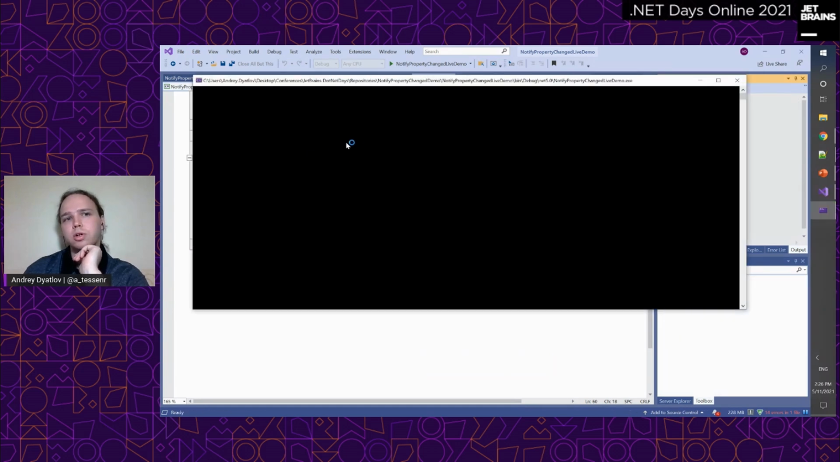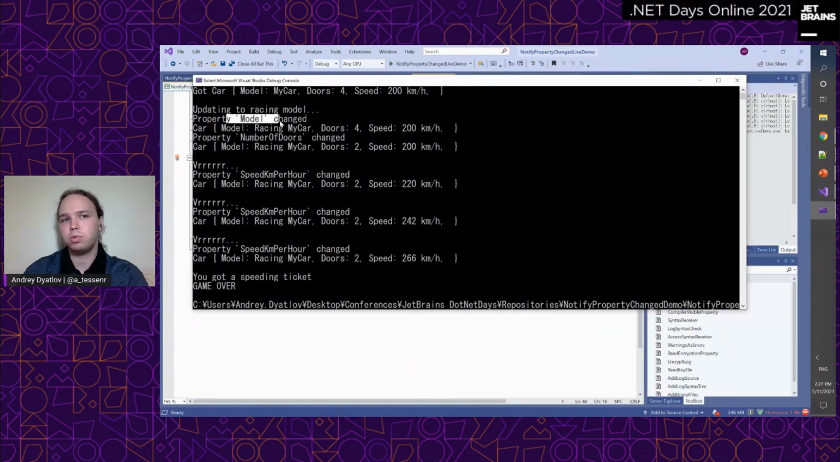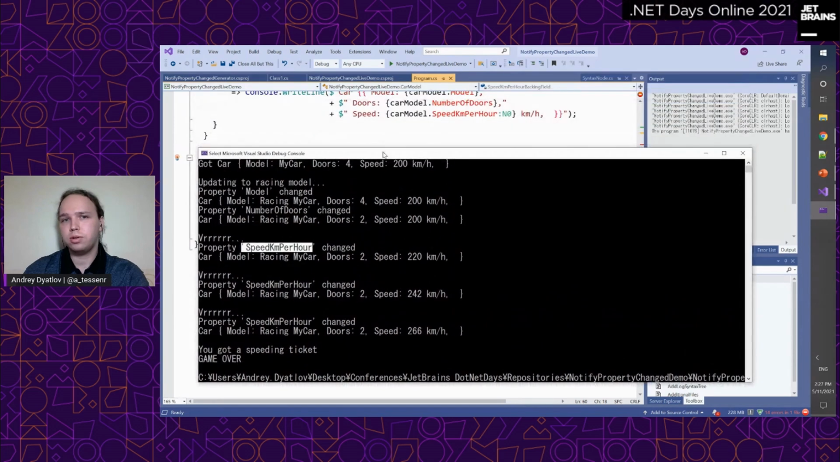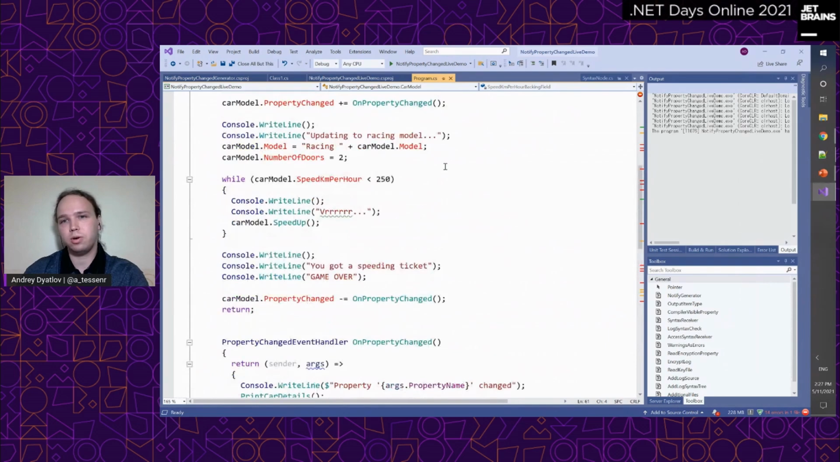Yeah, everything works, everything compiles. I'm still getting notifications whenever I change any properties, for example, the model name, the number of doors, the speed property. And the only problem you might have noticed is that my code editor looks a bit broken. There is a lot of red code.